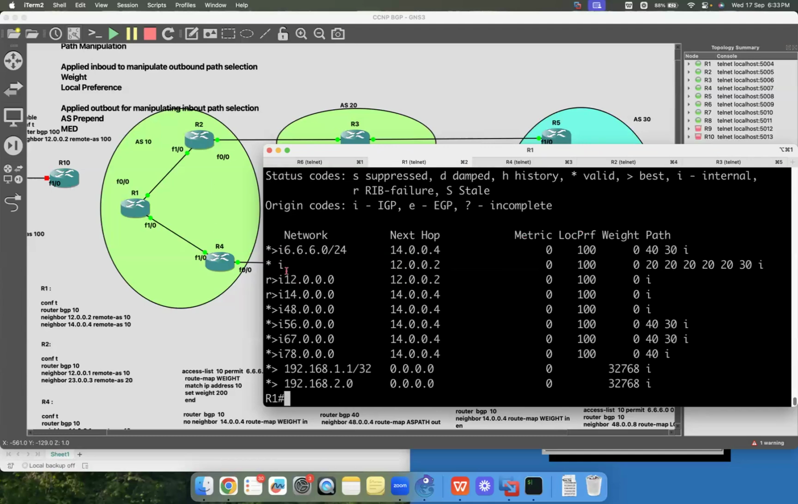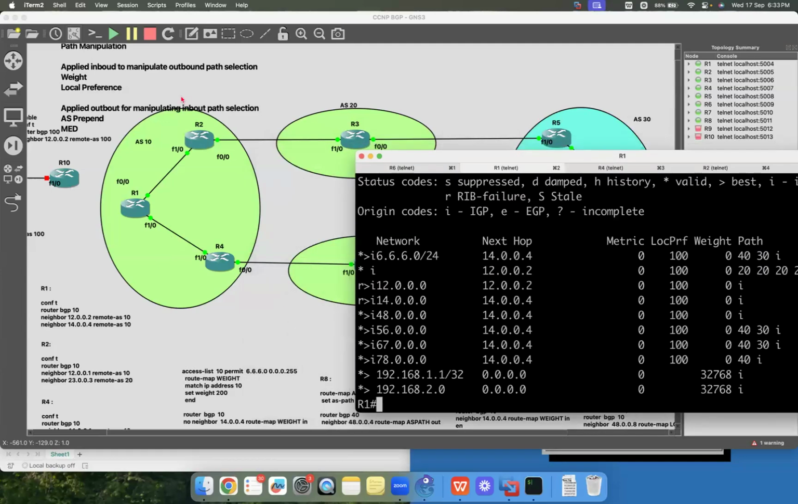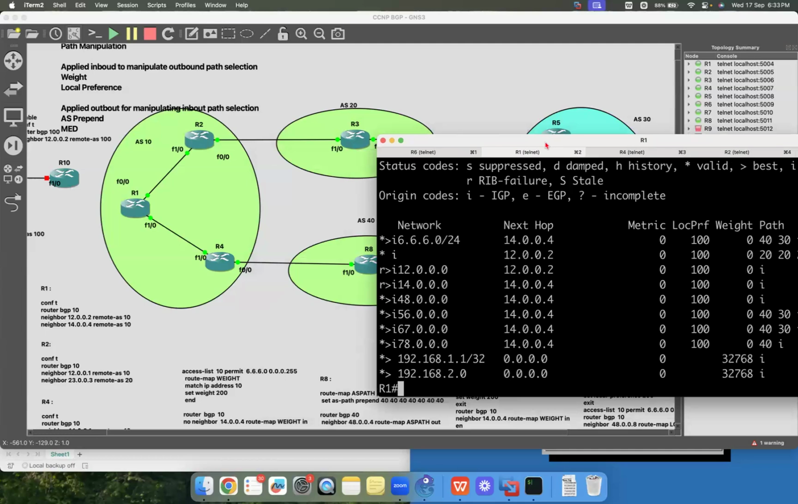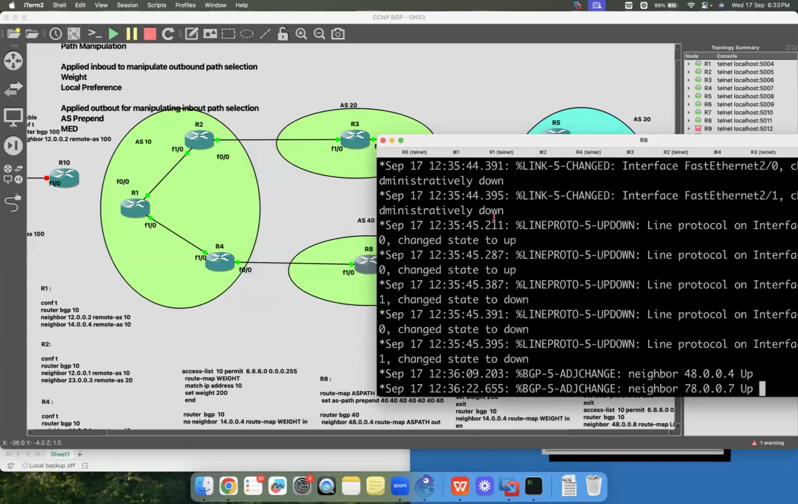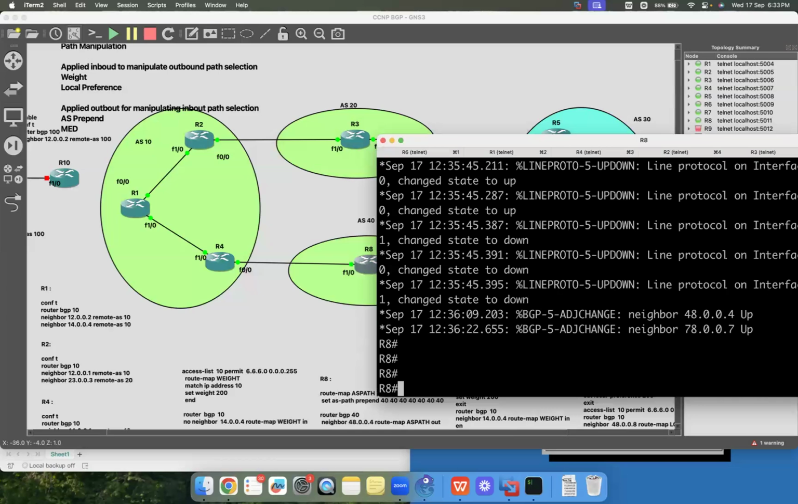Now see. Now it is telling 14.004 is the best one, not 12.002. Simple, because of the AS path. In a similar way, you can use MED also now. MED is also applied outbound to manipulate inbound path selection. Now I'll go to R8 to play around with MED. So we can simply configure metric.